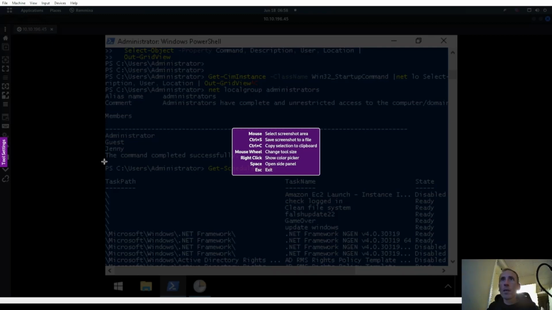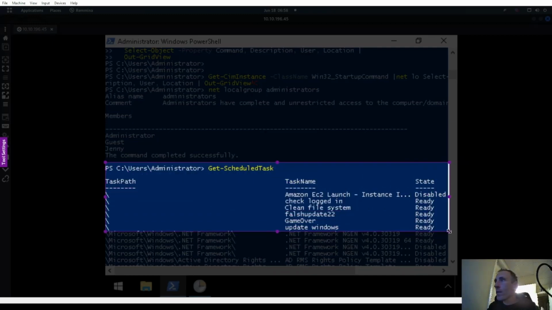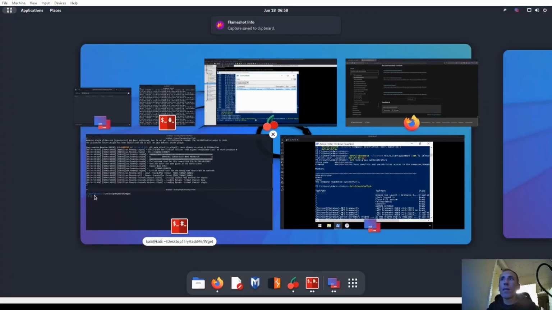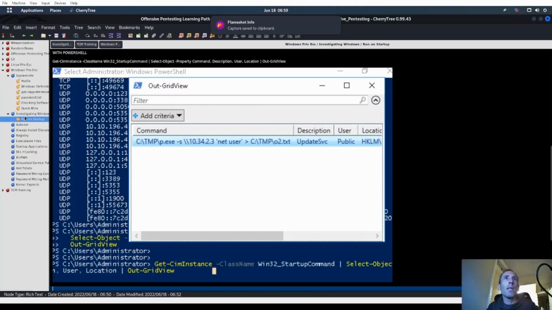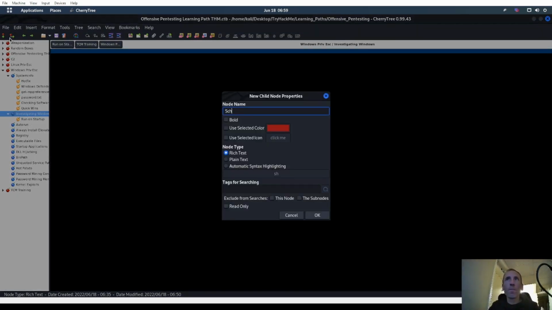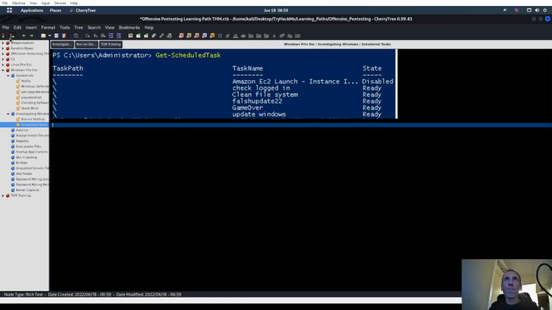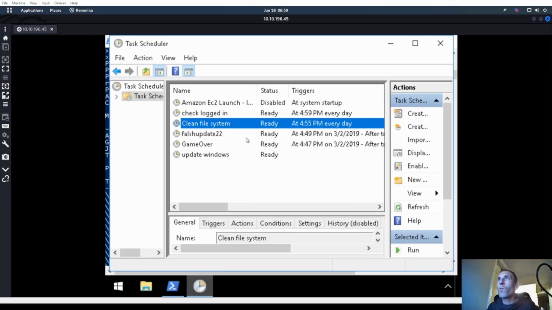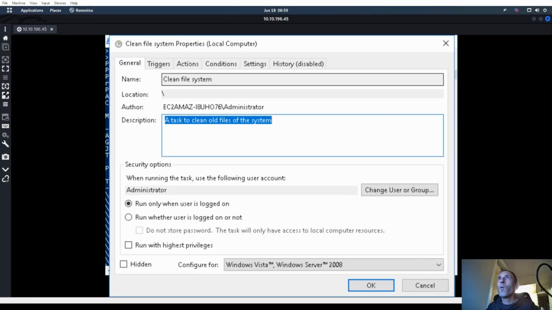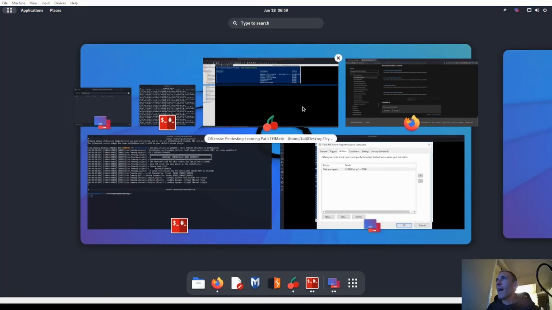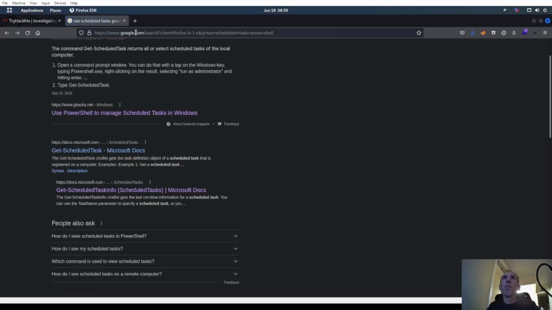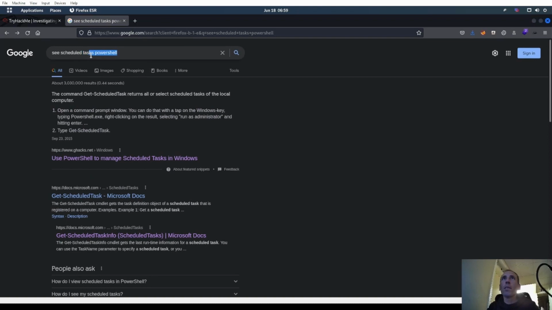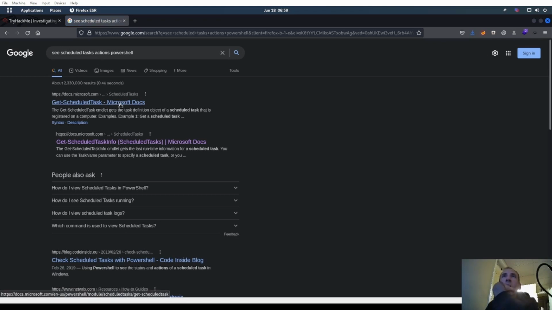Maybe I can see what the get scheduled task actions are in PowerShell. We'll put that into Google, see if we can find anything. But as of right now, I'm just going to throw this guy into here and we're going to say get scheduled task, because that was called, what is that called again? We have this, boom, actions. Yep, get scheduled task actions. Let's try that. Get scheduled task actions PowerShell.